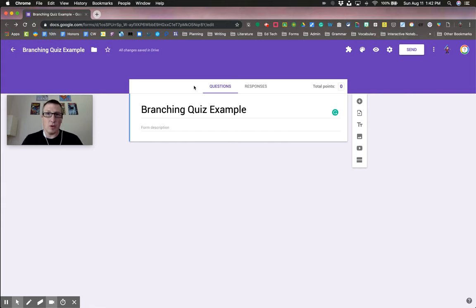This is a great thing to use for reviews before any kind of exam. It's really good to help them make sure that they understand concepts that you've been working on in class. So I'm just going to take you through the steps to create the branching for a single question, and then all you have to really do is duplicate it for any other questions you might want to add.